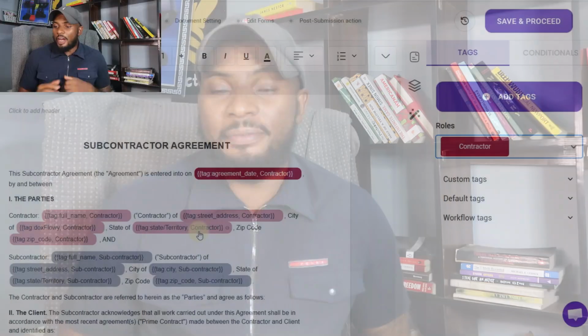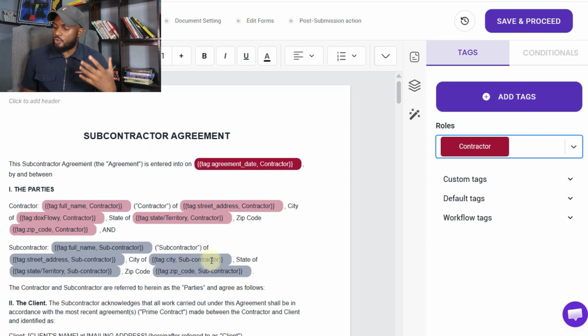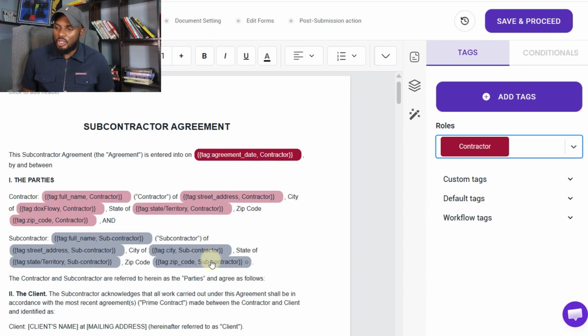All right, so what we're looking at here is a subcontractor agreement. It's a pretty generic subcontractor agreement, and I'm using it to showcase yours. Obviously yours will be slightly different. You may have some unique clauses, but that's all taken care of inside of Docsflowy. You can handle all of that. First things first, when you first upload your agreement, you can either upload it as a PDF or a Word document, or you can just copy and paste it into the platform.